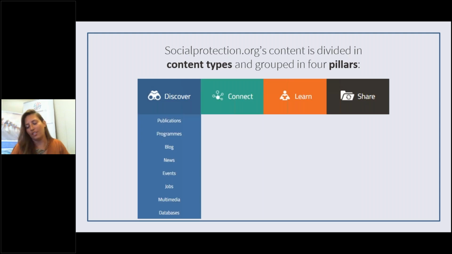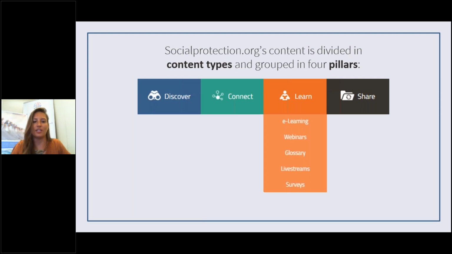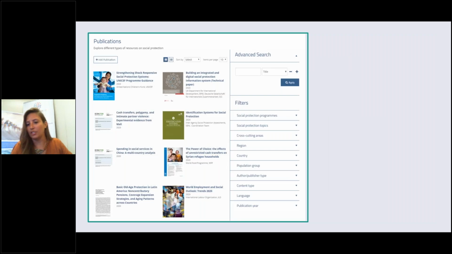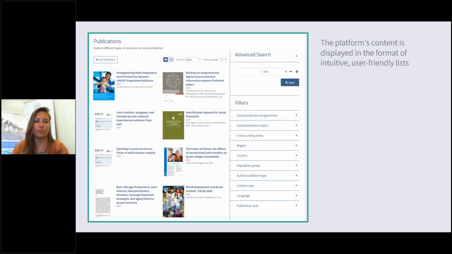The features are going to be introduced in a bit, but basically you can find this content on our website, and it's very user-friendly and easy to access. I'm going to start explaining a little bit about the features, but all the content on socialprotection.org is listed like this. So we have a listing format, as you can see. It's very intuitive, very user-friendly.